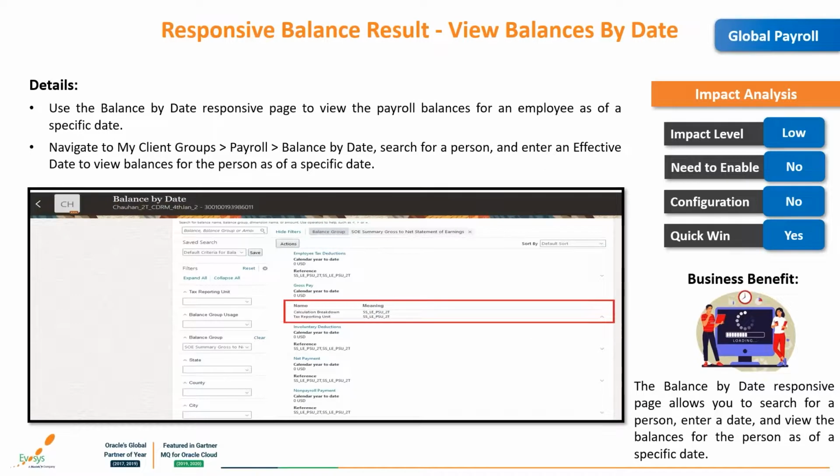The next feature is responsive balance results, view balances by date. All payroll users will definitely know that if we have to view the balance results, we'll have to go through a lengthier navigation. We'll have to search for the person, click on the payroll process flow, and then click on the actions to view the balance results page and view the balance values there. Let's say we want to view the values for May and June. We'll have to follow the same navigation for June, and then we'll have to repeat the navigation for May as well. With 22C, Oracle is going to give us a new responsive page in the payroll work area called balance by date.